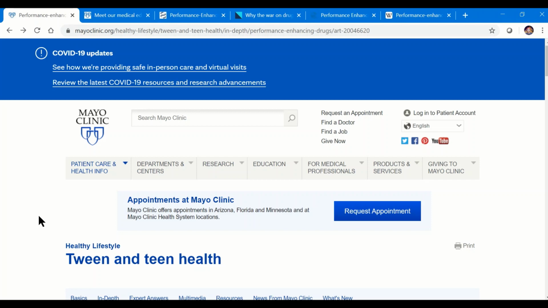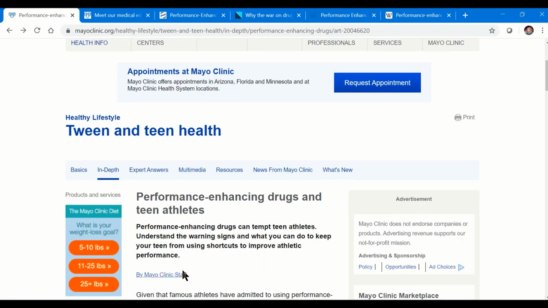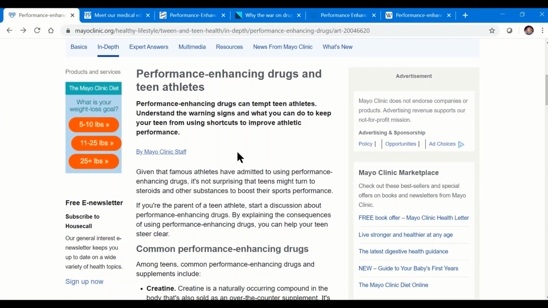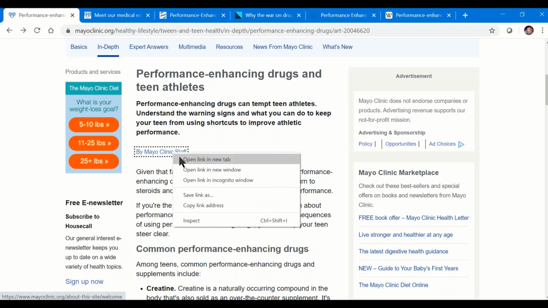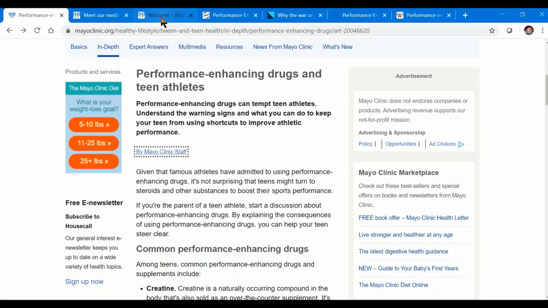The first one is the Mayo Clinic. As you can see in the URL, it's .org. This is used for non-profit organizations. This is now the content of the article, and it's written here by Mayo Clinic staff, but we need to know who these staff are. Right click and open it.